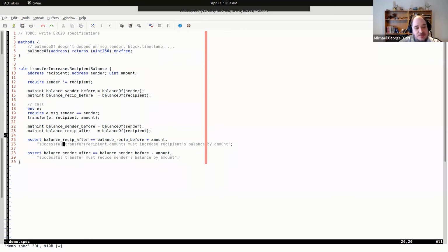So this is very similar to the rule that we just went through. This rule says the balance goes up. This rule says that the balance of the sender goes down. So that's another rule we might want.